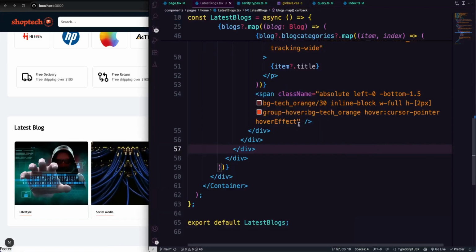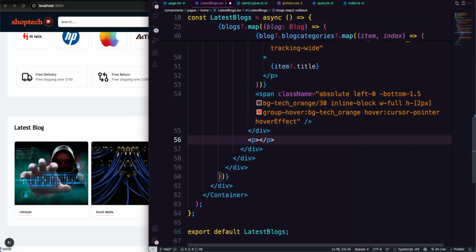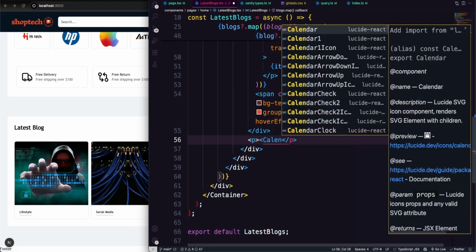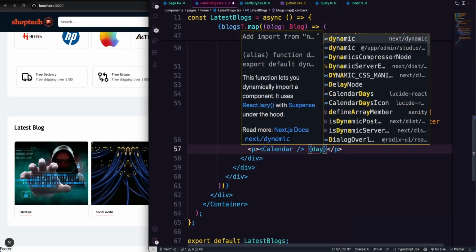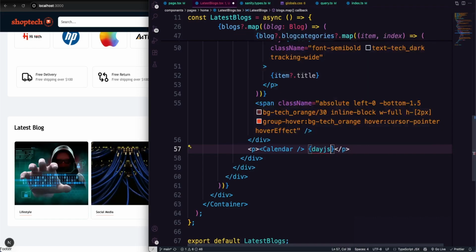Now after finishing that particular div, we're gonna have another p tag, and over the p tag we're gonna have a calendar icon, calendar. And after the calendar icon we're gonna have, let's say, day.js. Did we have the day.js? No, it doesn't have the day.js, so we need to import the day.js to run that application layer.